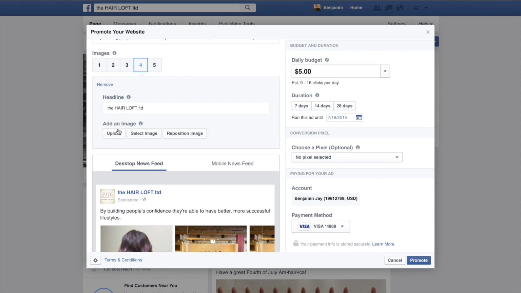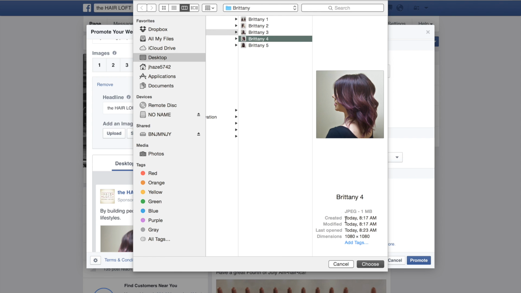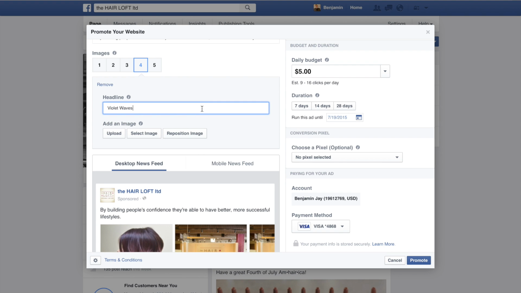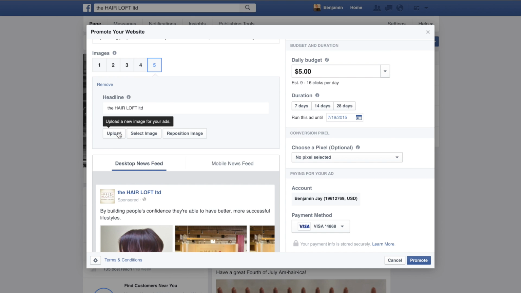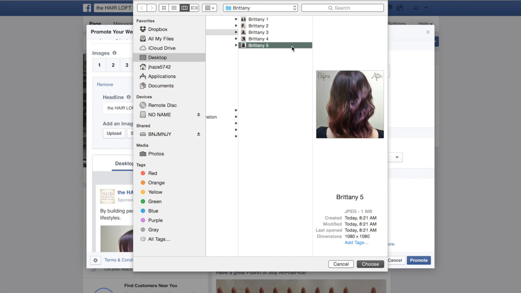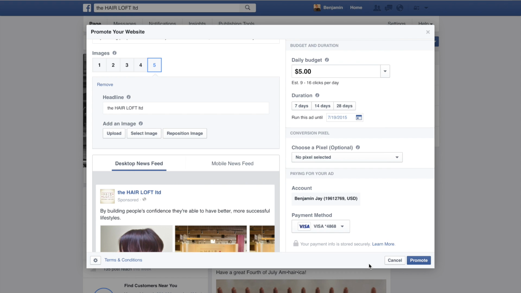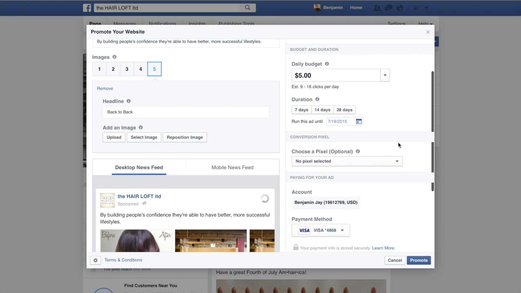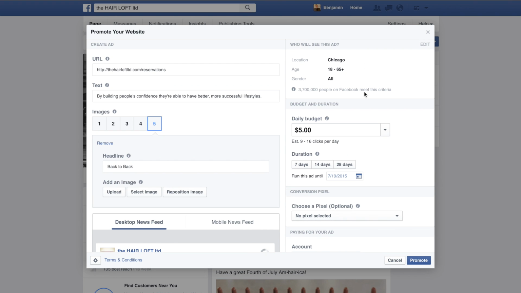Image 4, we'll select. We've got this sort of back profile shot of Brittany, which we will simply title Violet Waves. And image number 5 is going to be, since we started with a before and after, we'll end with a before and after. And we'll change the title on this one to simply be Back to Back.